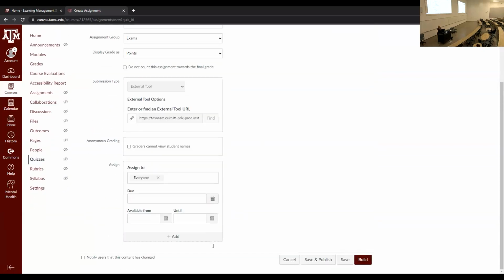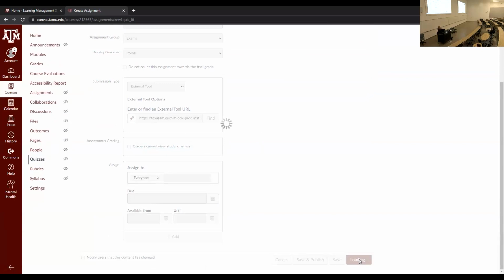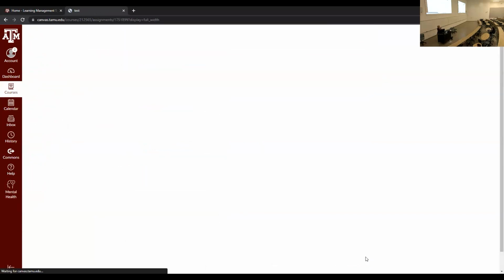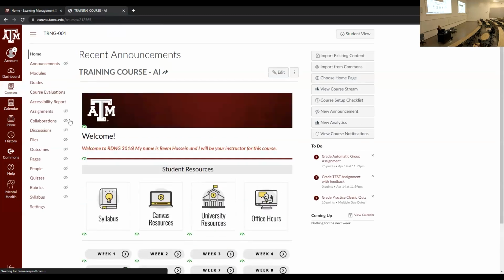Now, where it becomes a little different, let's see if it allows me to move forward. It does not. Okay, so I'm just going to randomly type things in here. That build button is going to take you to where you build your quiz, but I don't know what's happening today. So give it a second to refresh. We can try this again. So let's go back. Sorry for the technical difficulties.